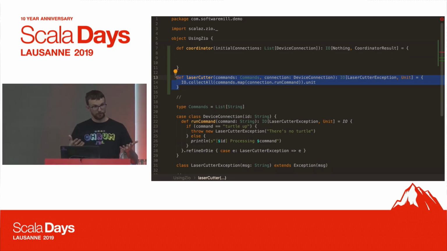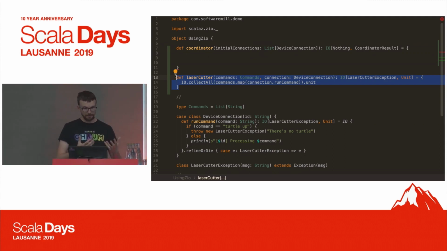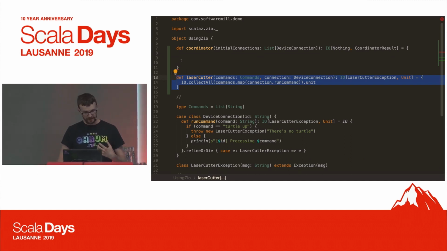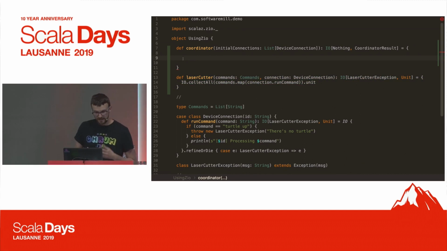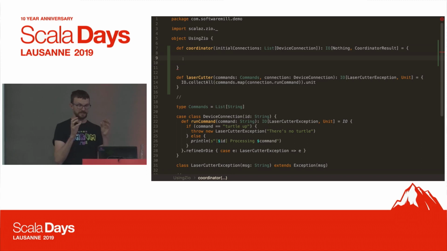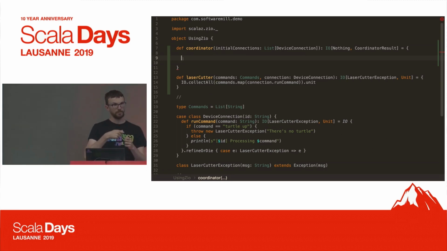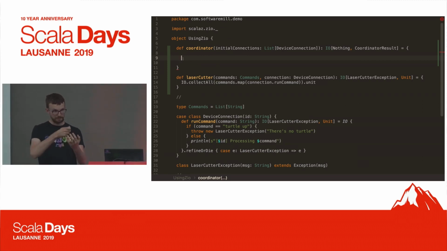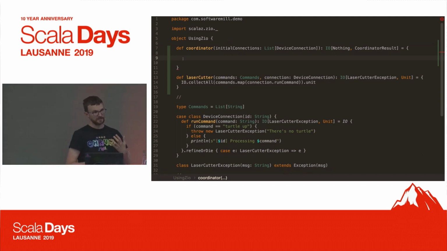In ZIO, we have more freedom, which means we can implement processes like we have done here with the laser cutter in a very simple way. But sometimes we actually have to implement an actor. In the case of a coordinator, we do want a single process which has encapsulated state and with which we can communicate by sending messages. In Akka, this template, this actor and messages template, is built in. Here, we have to explicitly create a queue, which will be the inbox used to communicate with the actor.